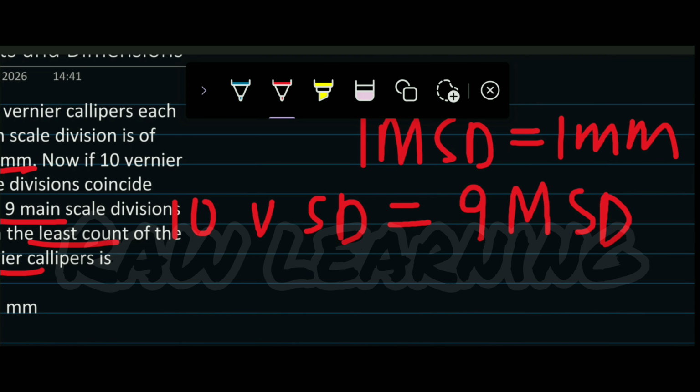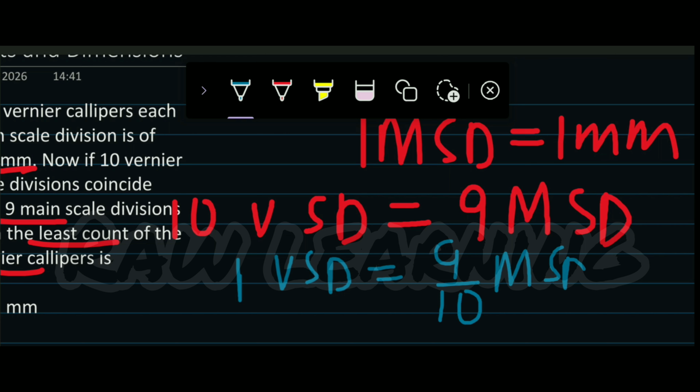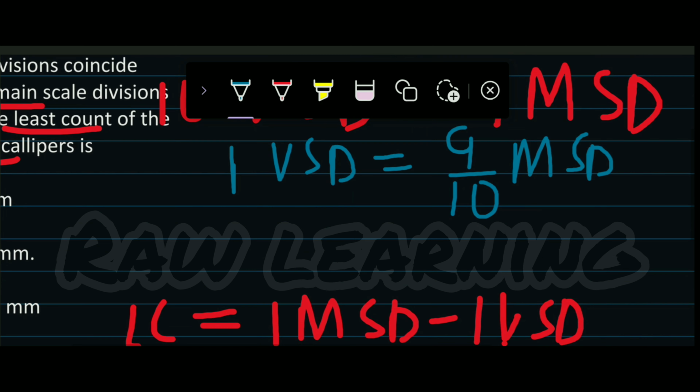So if 10 VSD is equal to 9 MSD, then 1 VSD will be equal to 9 upon 10 MSD, or you can say 0.9 MSD. This is the value of 1 VSD.